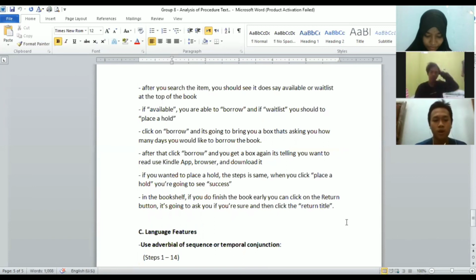Click on borrow, and it's going to bring you a box asking how many days you would like to borrow the book. After that, click borrow, and you get a box again. It's telling you where to read: Kindle app, browser, or download it. If you want to place a hold, the step is the same. When you click place a hold, you are going to see success. In the bookshelf, if you finish the book early, you can click on the return button. It's going to ask you if you're sure, and then click return title.